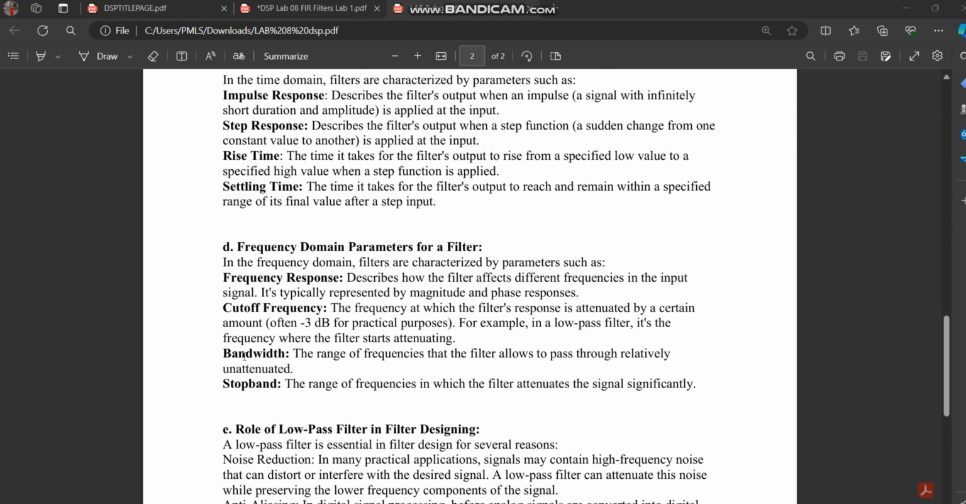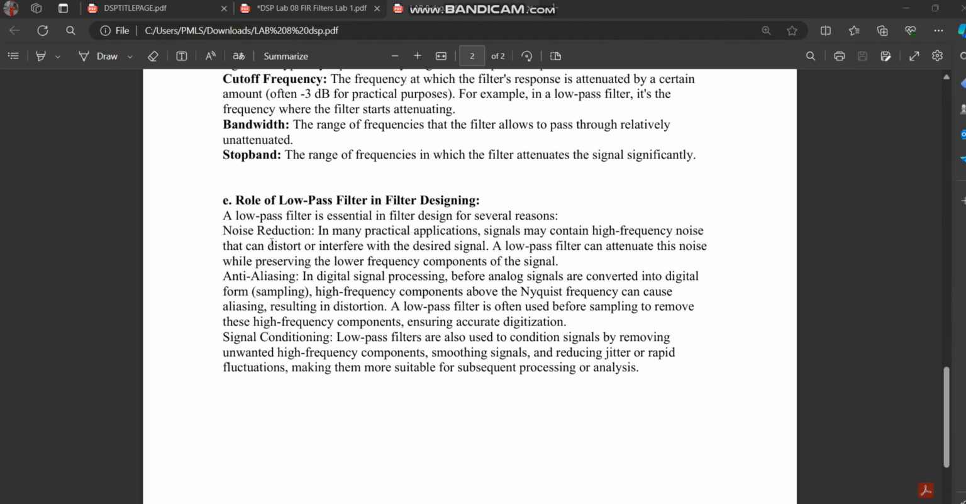Third one is the bandwidth. Bandwidth is the range of frequencies that the filter allows to pass through relatively unattenuated. The fourth one is stop band, and stop band is the range of frequencies in which the filter attenuates the signal significantly. Part E is about the role of low-pass filter in filter designing.